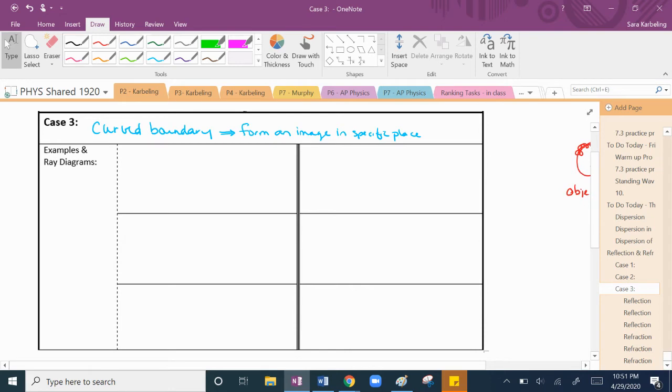The same kind of thing is going to happen with a curved mirror as well. We're going to look at three examples. We're going to go from kind of goofy and silly down to terribly practical. The first one that we're going to talk about is the reflection that you might see in a spoon.